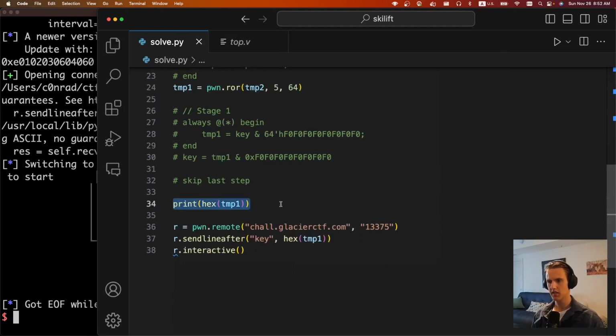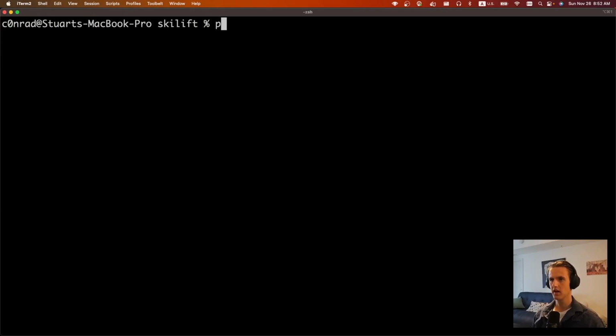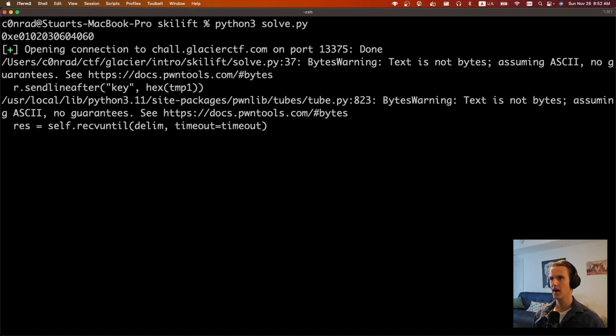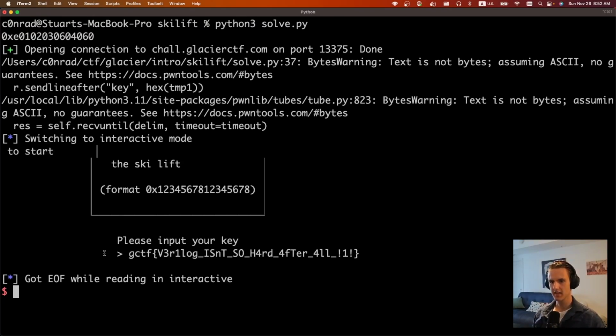Then we print out the key that we were able to generate, and we connect to the remote server, we give it the key, and we spawn an interactive. So if we run it, python3 solve.py, it's connecting. Here's the Skilift. Please enter your key. We sent it the key. The key we sent was this one right here, and we get out a flag. It says Glacier Verilog isn't so hard after all.